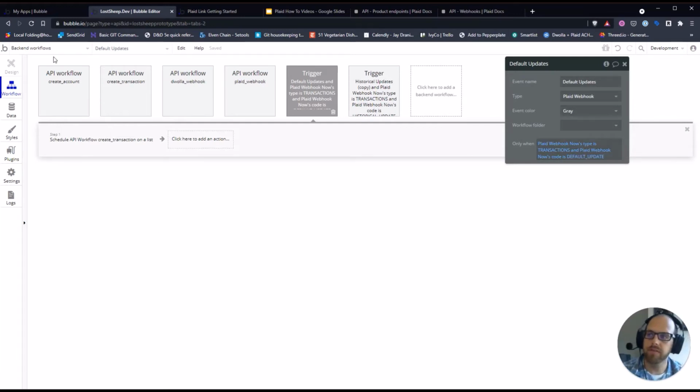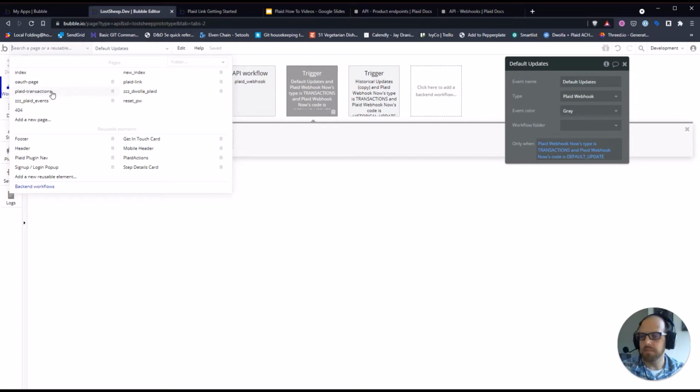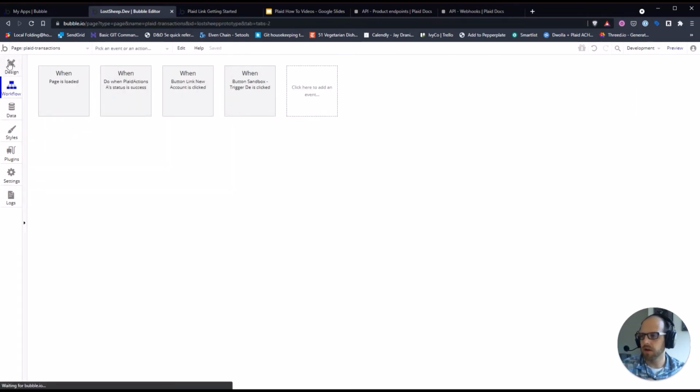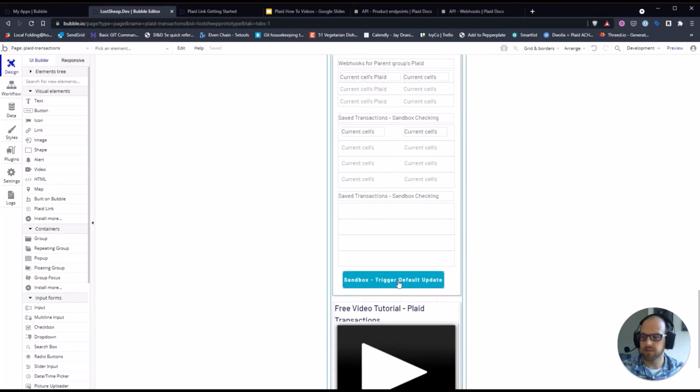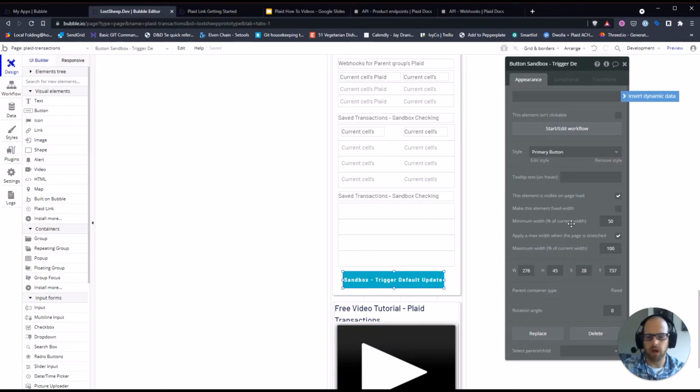To see that in action, we have to do something a little bit different in the sandbox environment. This is not something you'll need to do in production, but in the sandbox environment, we have to tell Plaid when we want this default update to trigger. I've gone ahead and added just a button for testing purposes in my app. Sometimes I'll do this in an admin page in an app that I'm working on just to make sure I can test it as needed.